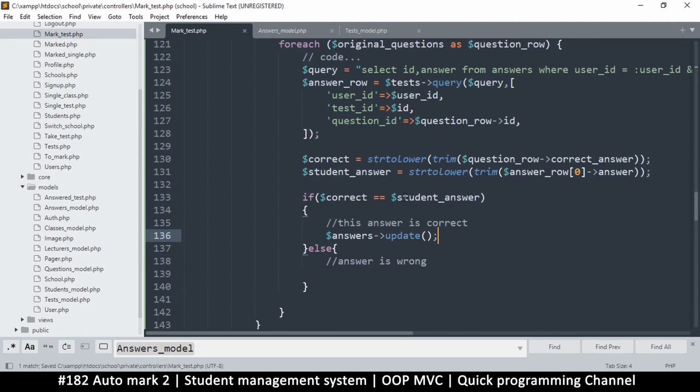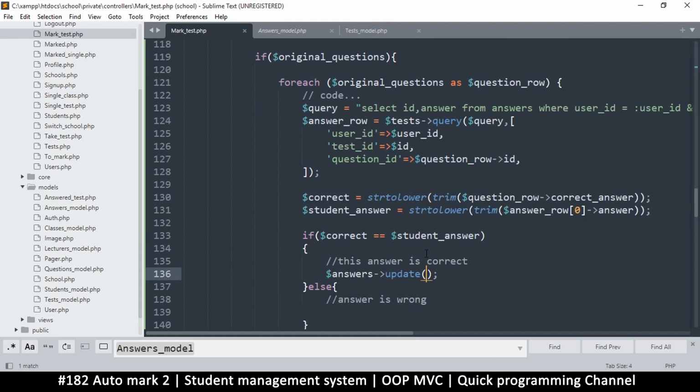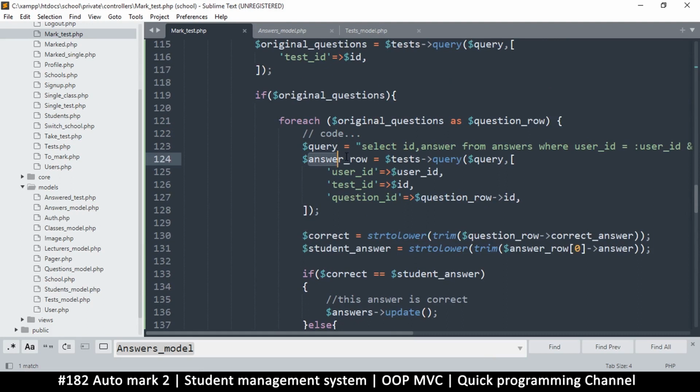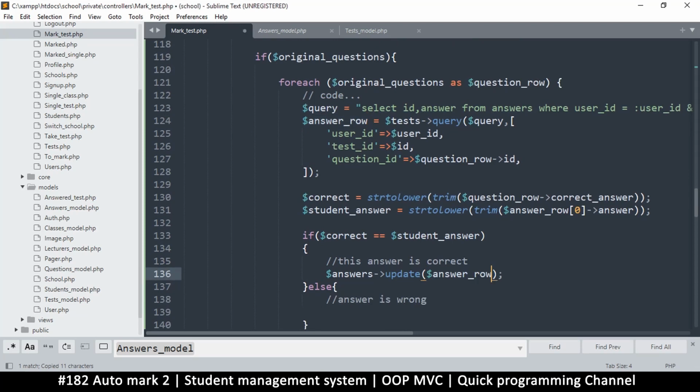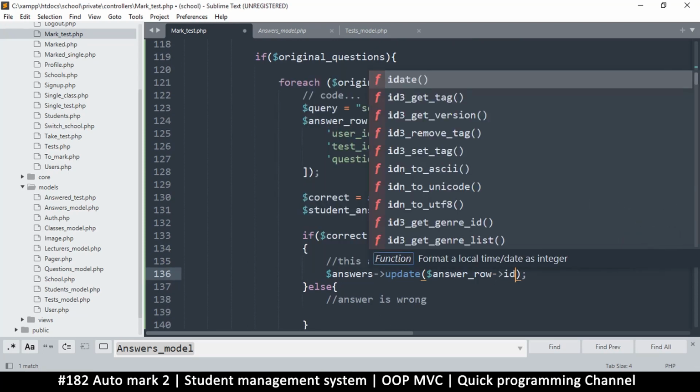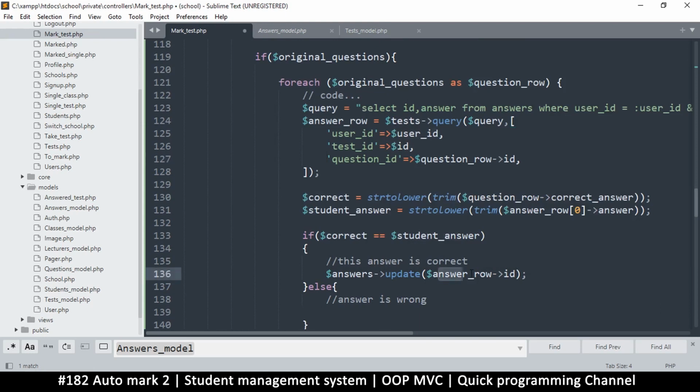So what exactly are we updating? We're updating the column. So we have to provide the columns that we're updating. First of all, we must provide the ID. So the ID comes from the answer row, right? So select ID answer from answers. So this ID from this. So right here we'll put that and say ID, but keep in mind that when we got the answer row, it's an array of an array.